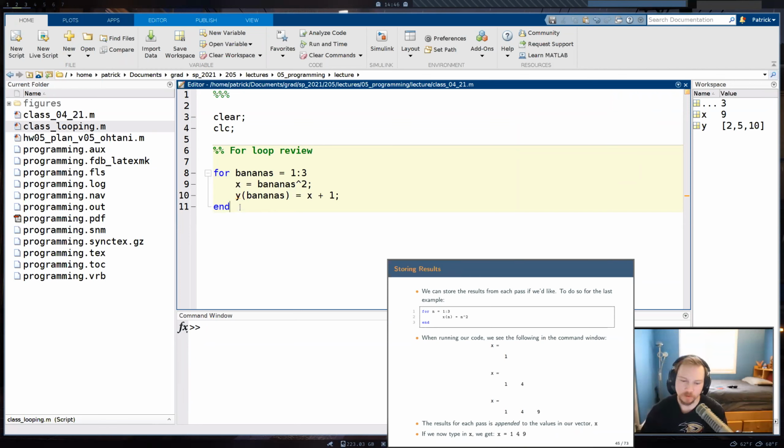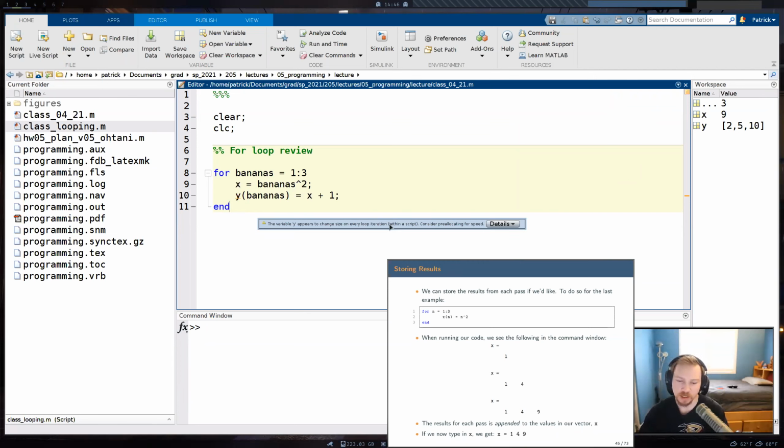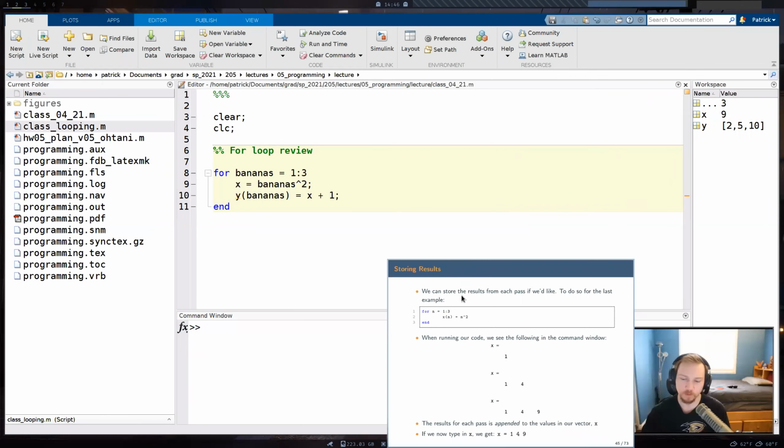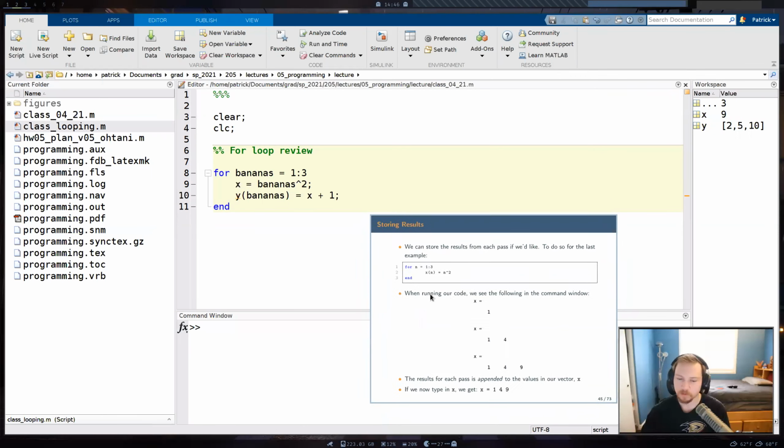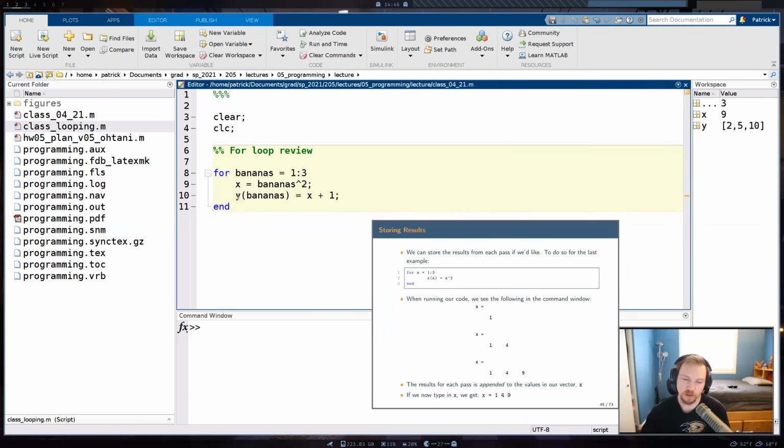Also, you'll see here that we have a little red squiggly line, and this says that the variable y appears to change on every loop iteration within our script. Consider pre-allocating for speed. We're going to talk about that today. We should be able to get to that. But for our class, we don't really need to worry about this. Basically, if we pre-allocate our array size, it's going to make our code more efficient.